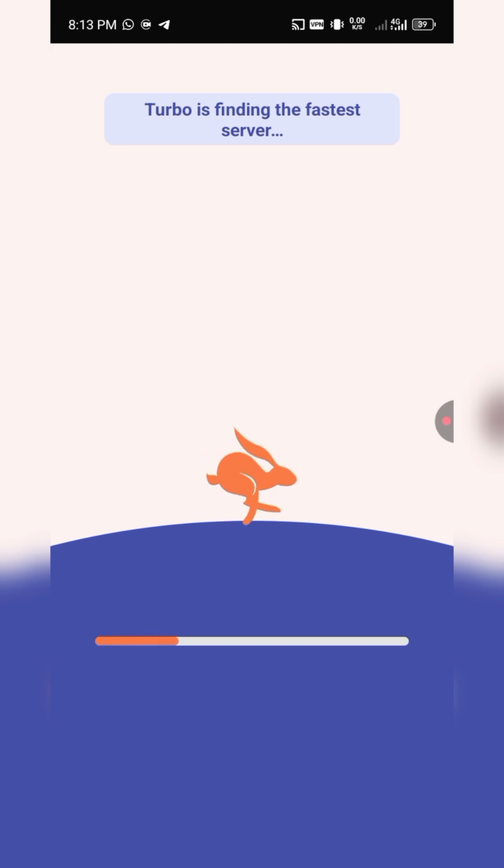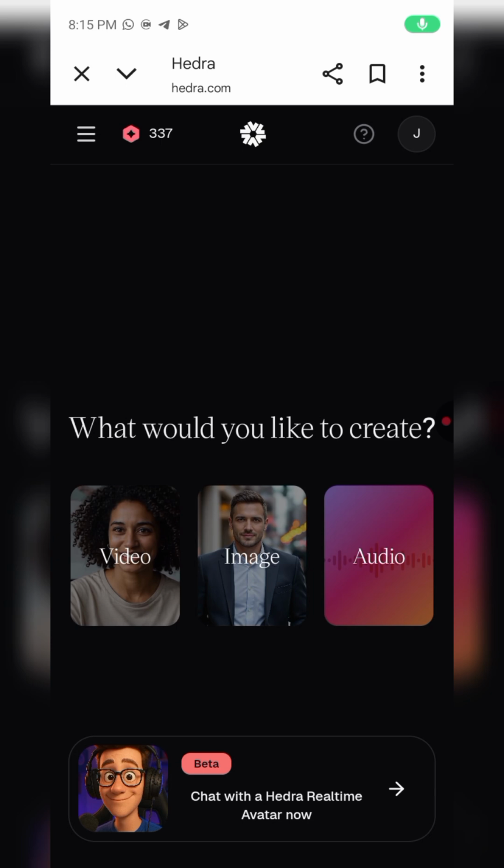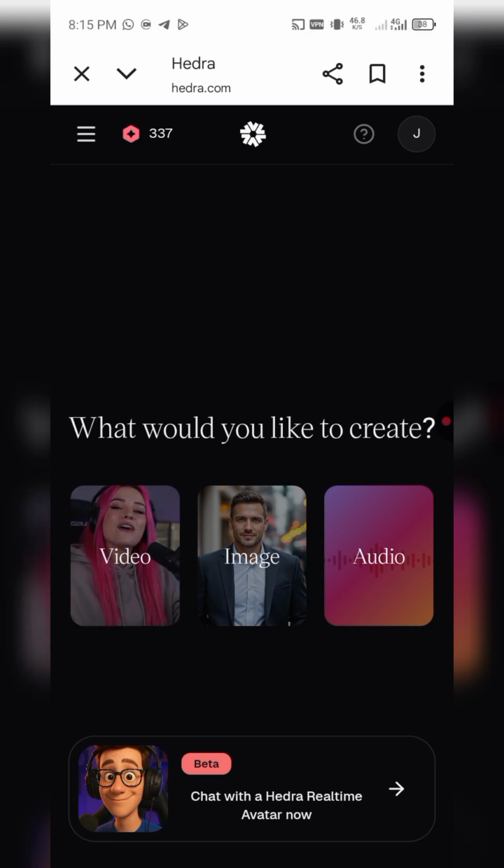Can you see they say Tumbo is finding the fastest server? It will start connecting, and now it has been connected. So currently our location is in United States. Okay, and then you see that icon up there of VPN. So now you come to your Hedra AI, make sure you register, you sign up with your email and all of that with your VPN still on.